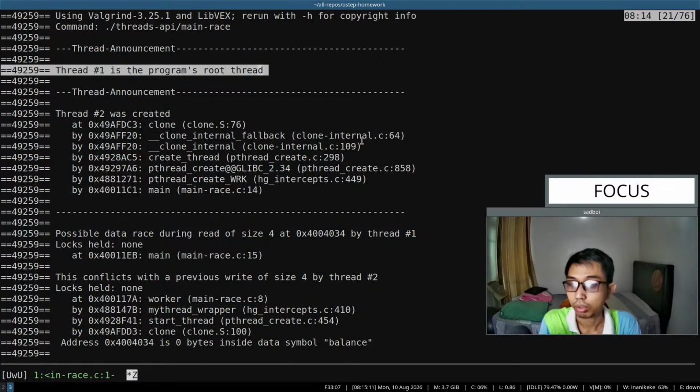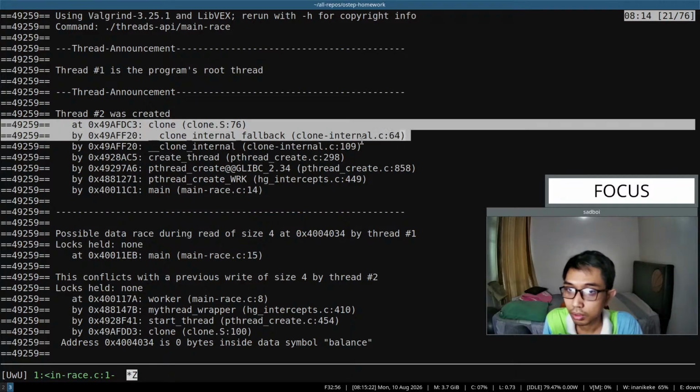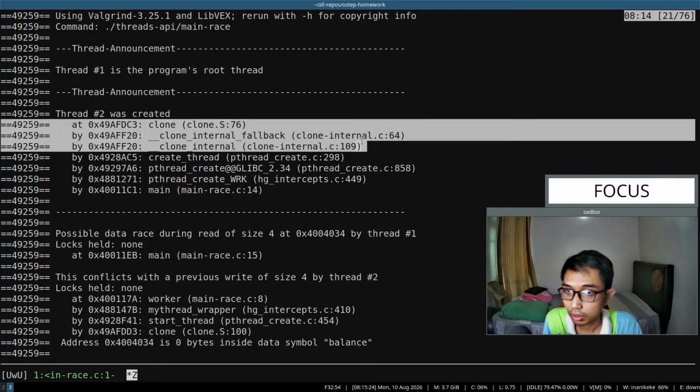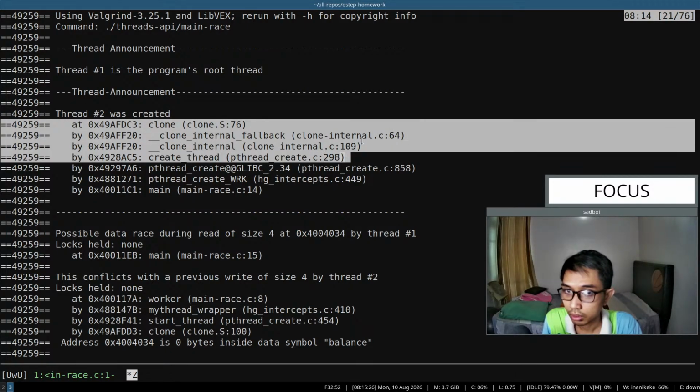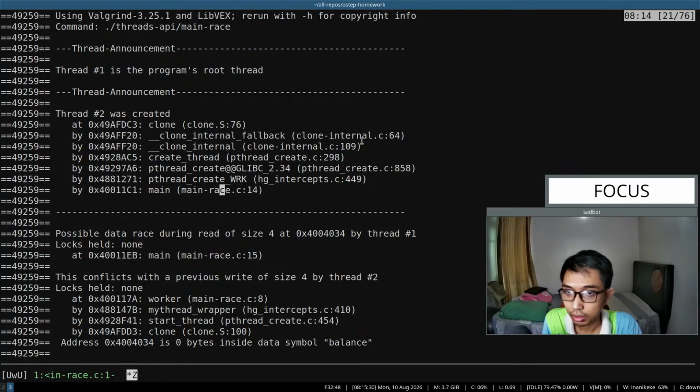Thread 1 is the program's root thread. Thread 2 was created, with pthread_create.